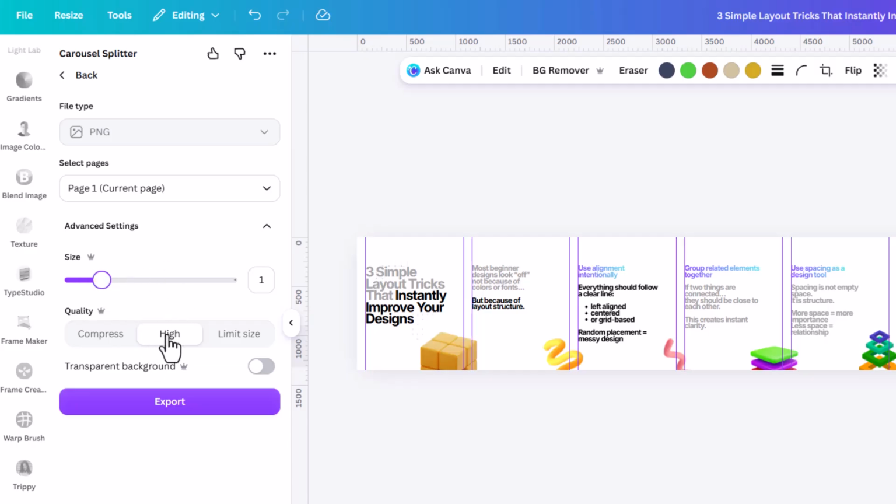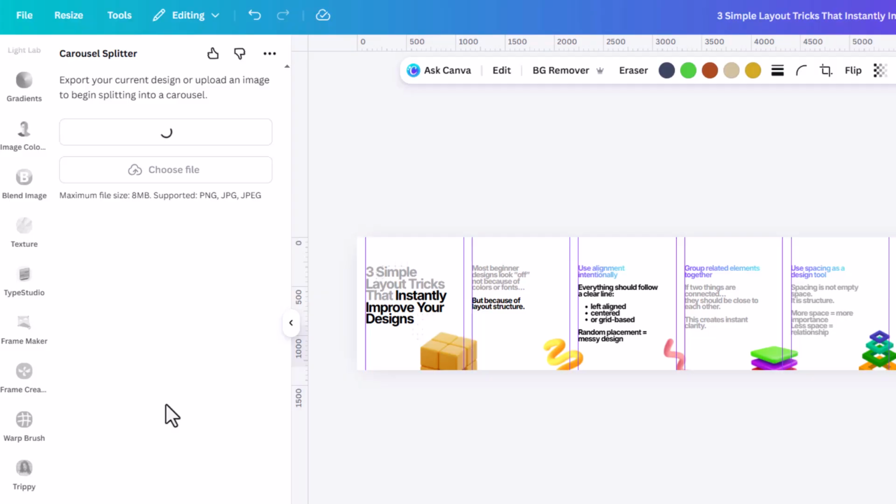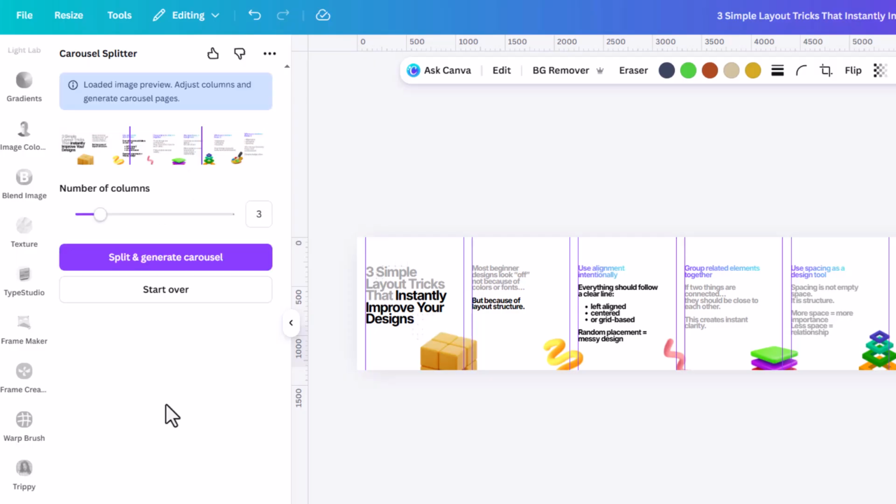And now we have the quality high. We're not going to use a transparent background because our design is relatively white, so that we don't end up having an empty background. So I'm going to click export. What it's going to do is download the design, not onto your computer but into the cloud, wherever they are, and it's going to import it back into your design.